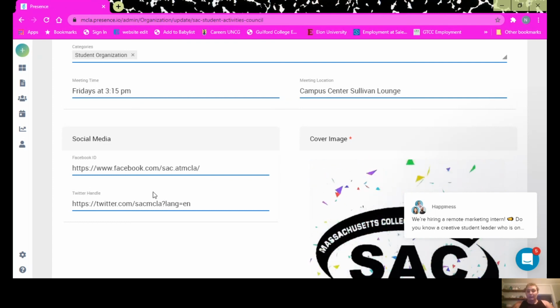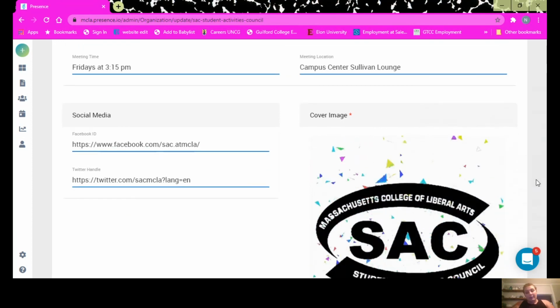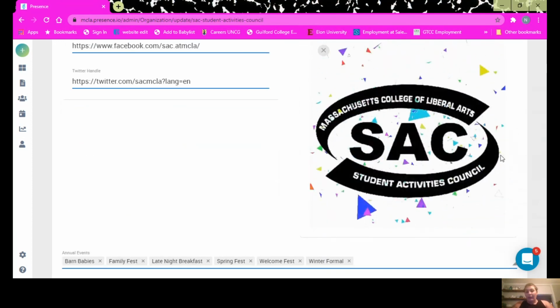Here's where you can add your social media tags. You can add a cover image. If your club does not have a logo, that is totally fine.